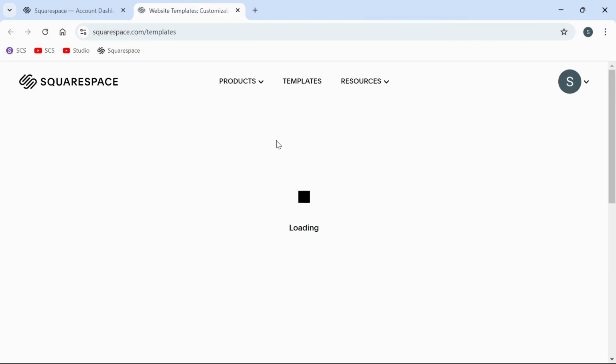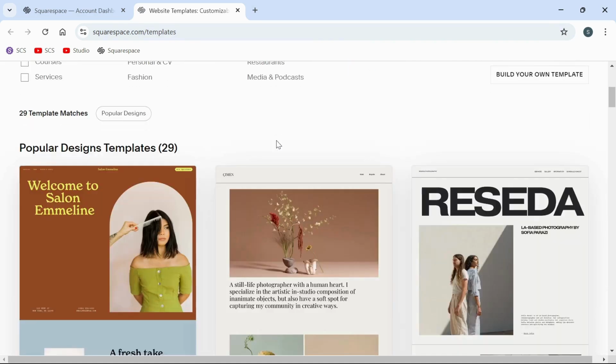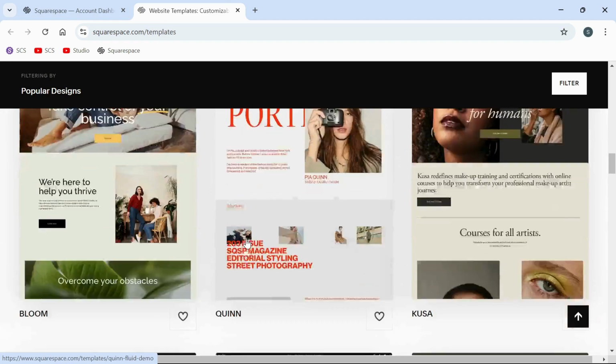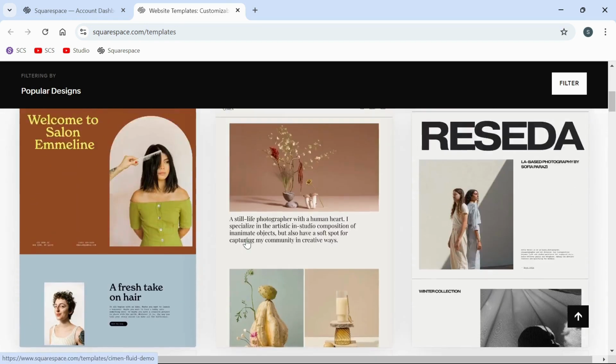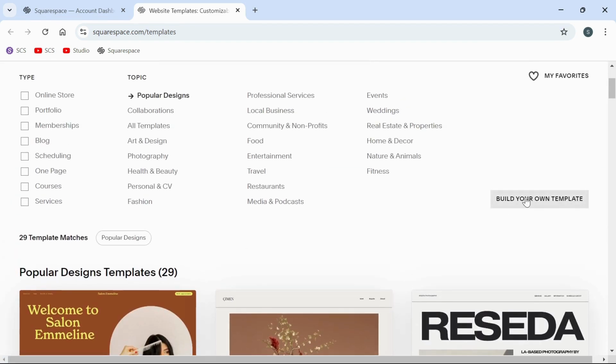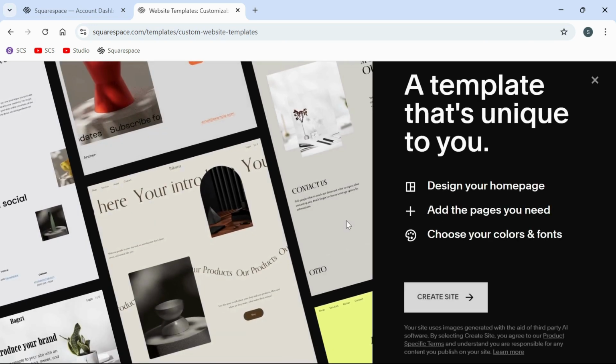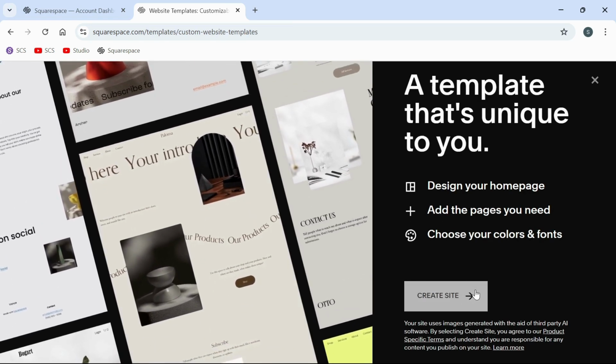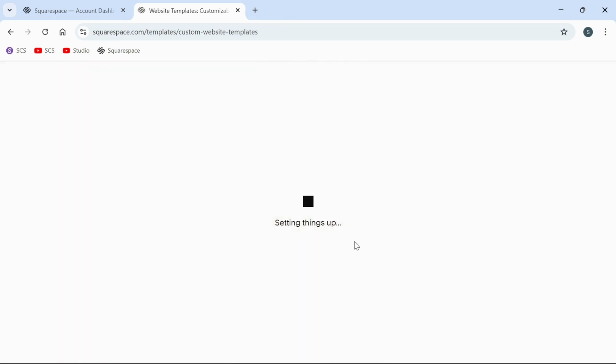Here you can choose your pre-made templates if you want to continue with the templates, or else if you want to create your own website, then click on build your own template. Then the next step is create site. Click on the create site button here, and it will take a bit of time loading. And again, next is setting up the site.